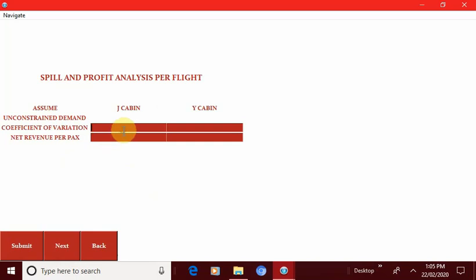We enter the spill and profit analysis per flight we want to calculate. We just put the same coefficient of variation, this is basically for the leisure market, on the higher side 0.3, 0.35, and then the net revenue is 675, and this is 310. Okay, so when we hit the submit button, we'll get the unconstrained demand, 27 point this thing, and 253 for this, and this is for the aircraft A330-300, which we have observed the loads.